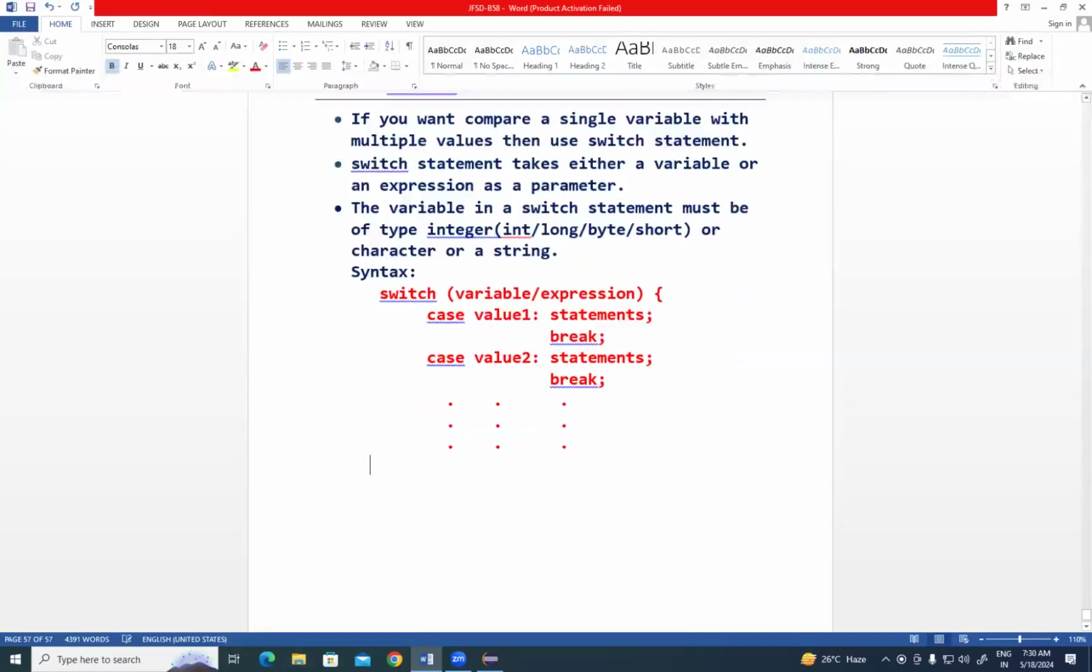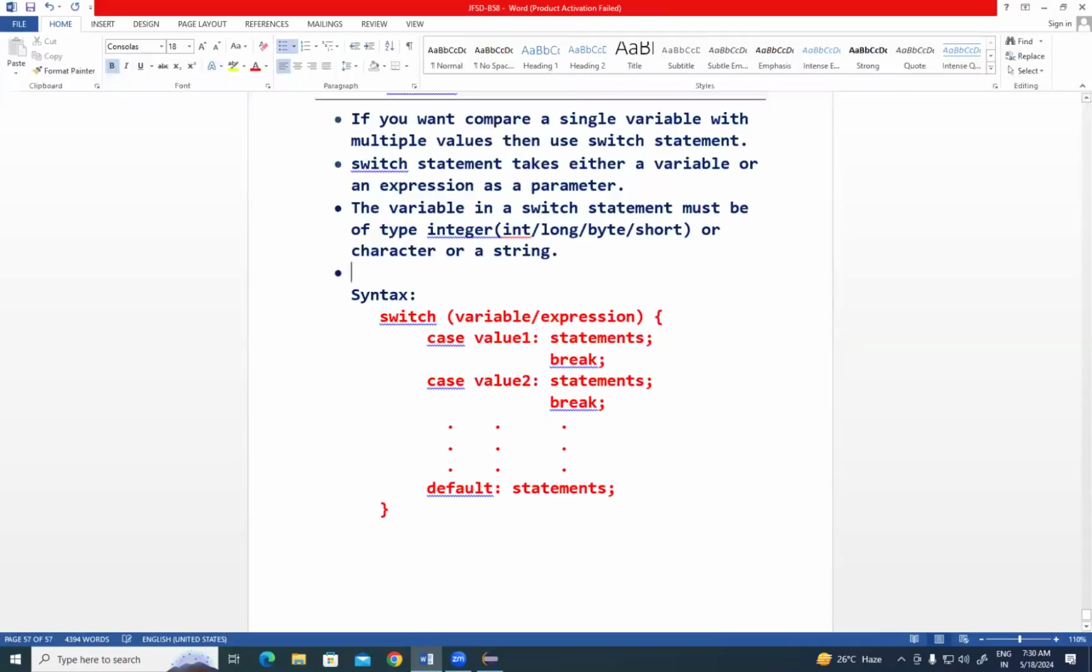After defining the multiple cases, you can also write one more called default. This is called the default case. Then close the switch statement. This is the syntax of writing the switch statement. So this is our today's discussion.